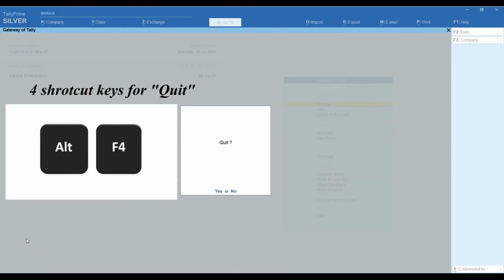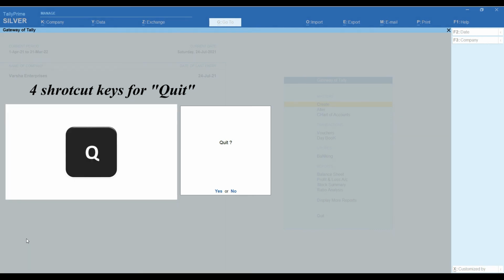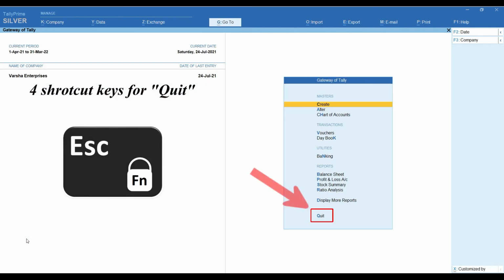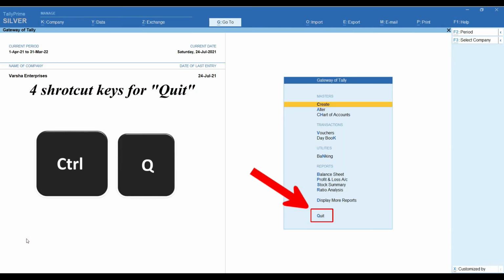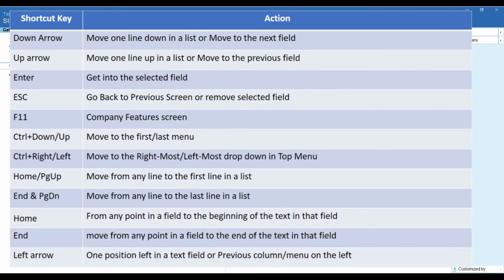Press Alt F4 for the quit option, or you can press the particular letter which is highlighted on Quit. Here it's Q. Press Escape button to quit, or you can press Ctrl Q to quit. Here we have listed basic hidden keys in Tally Prime for your reference.